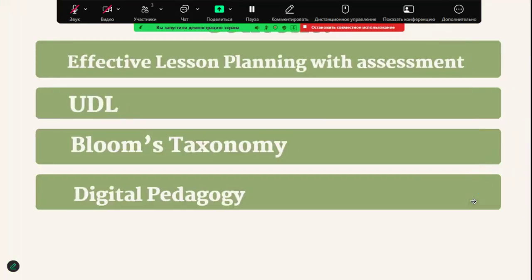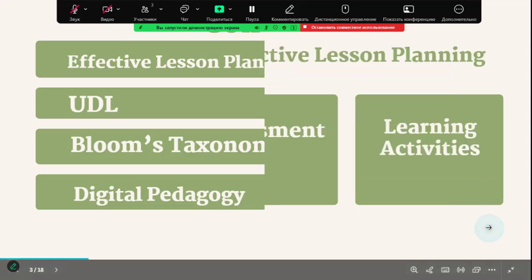What are we going to learn today? So, firstly, in our overview, we have effective lesson planning with assessment, UDL, Bloom's taxonomy, and digital pedagogy.